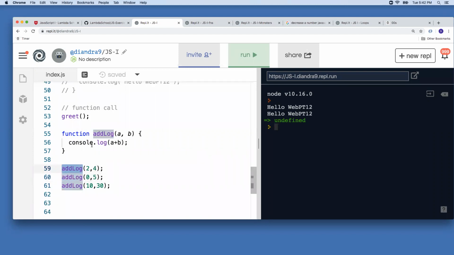So I've called addLog, just like with non-parameter functions, you still have to do the parentheses, but now we're passing stuff in. What are we going to see? Yep, so we're going to see 6 logged to the console, 5, and then 40. So we're calling this 3 different times with different sets of parameters. So just like with the parametric mixins, the behavior of this is going to be essentially the same, but it's going to change slightly depending on this. So be careful to make this as general as possible because we really want this to work no matter what two numbers are passed in.